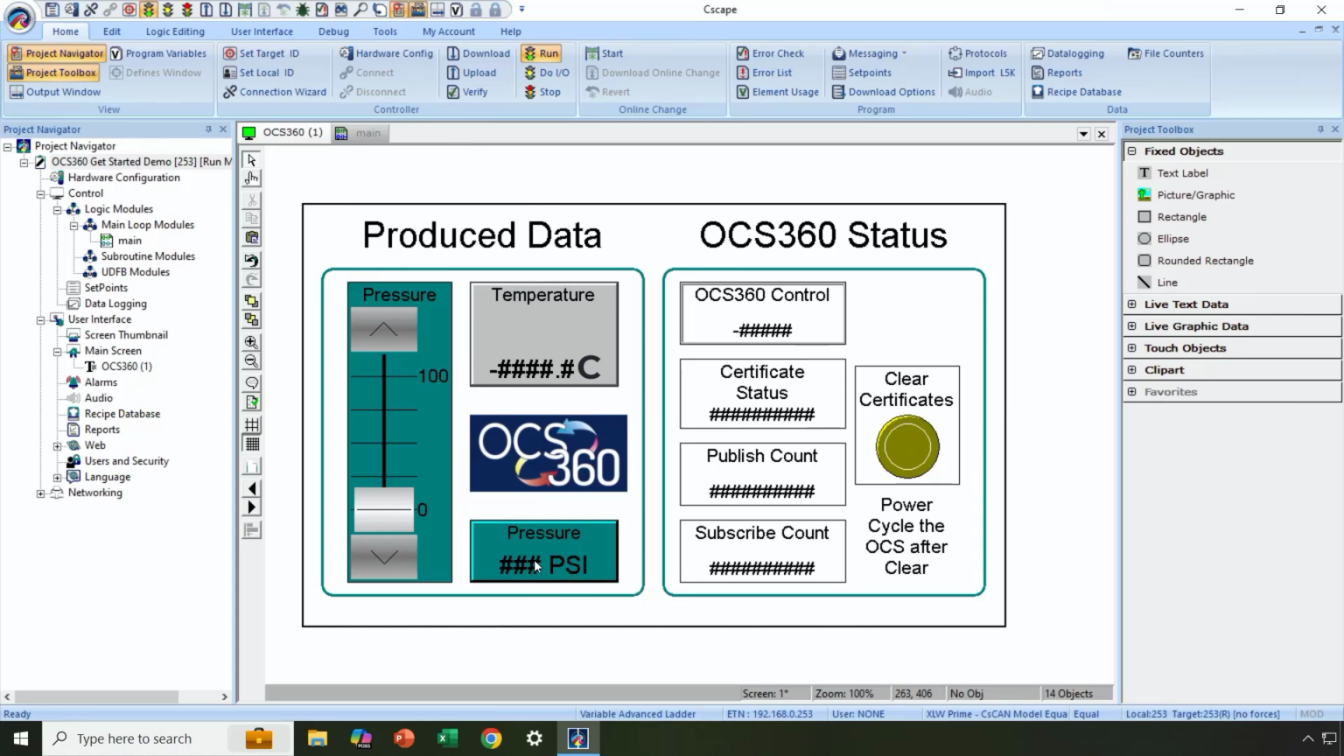For demonstration purposes, these are just regular global variables that are not tied to any particular real-world analog input or anything. In your application, you would have a combination of variables that are real-world inputs as well as internal variables that have been used in your program. On the right here, we have OCS360 status information that is just included with OCS360.